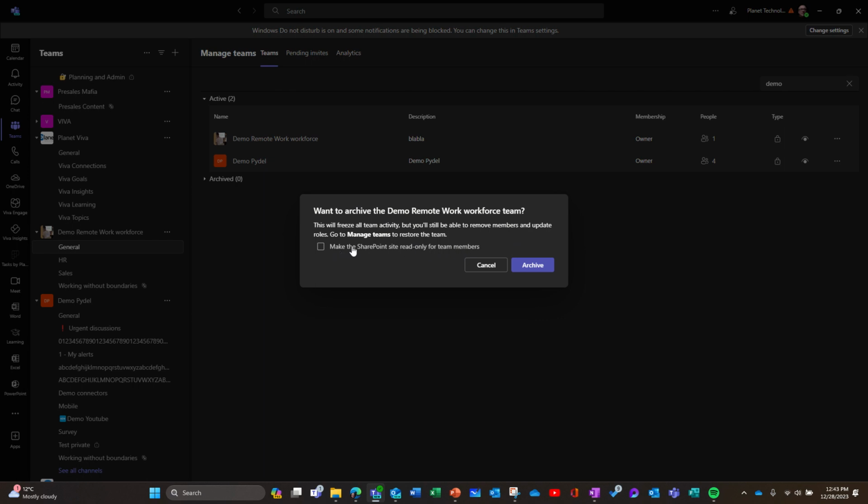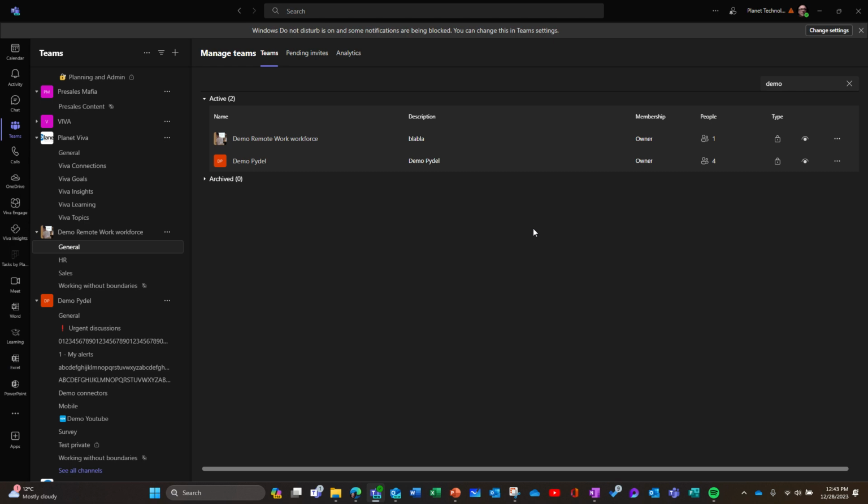There's an option to make the SharePoint site read-only for team members. This will freeze all team activity, but you'll still be able to remove members and update roles. It's pretty straightforward. I can click here to make the SharePoint read-only so people don't alter my documents. So I'm going to archive the team.